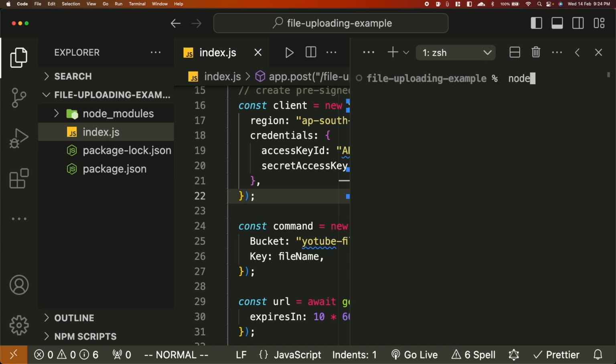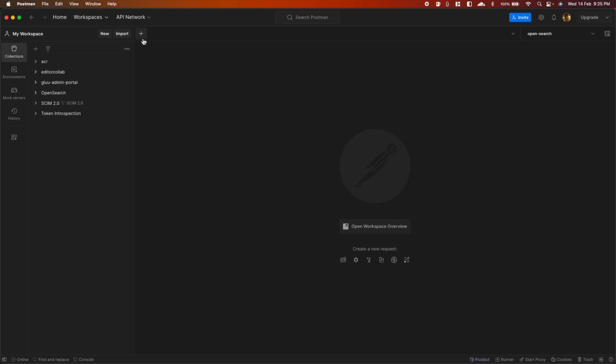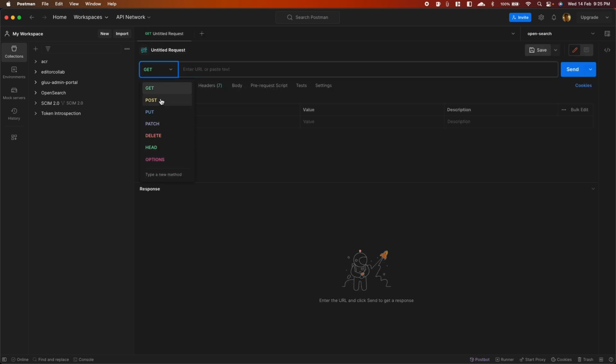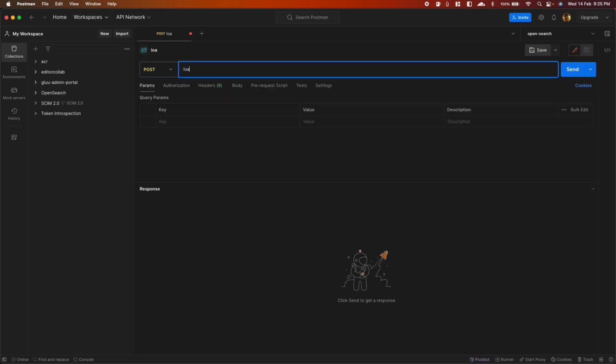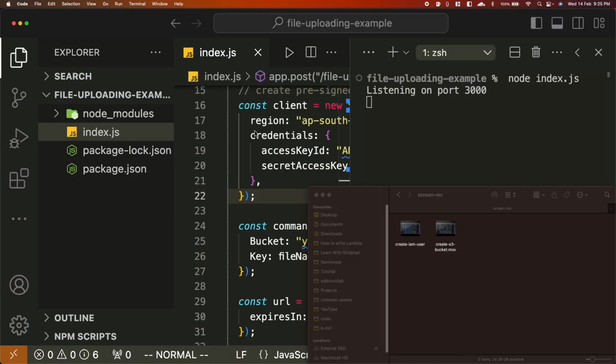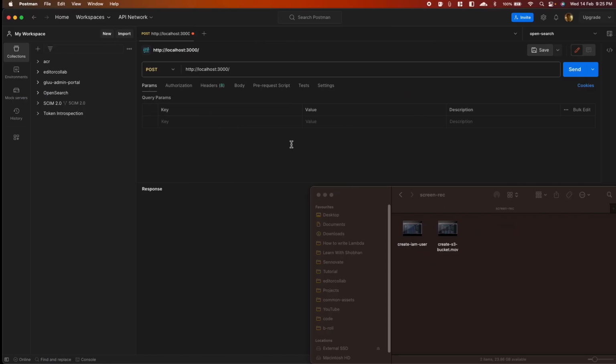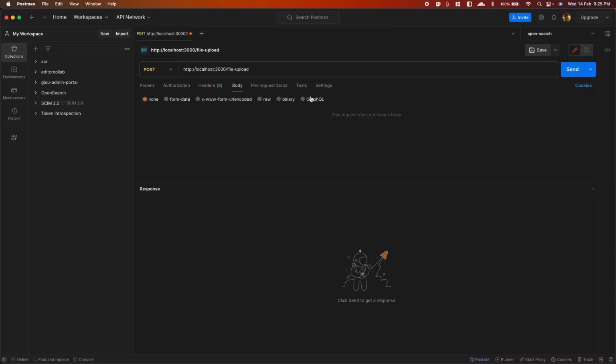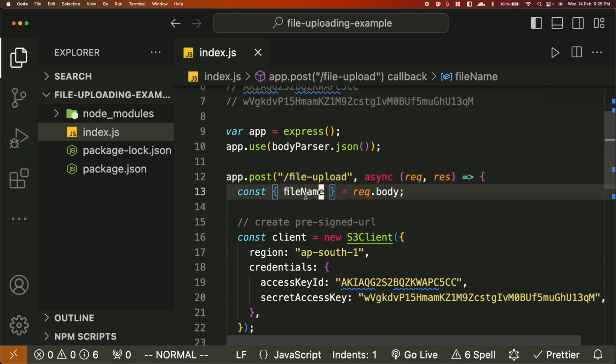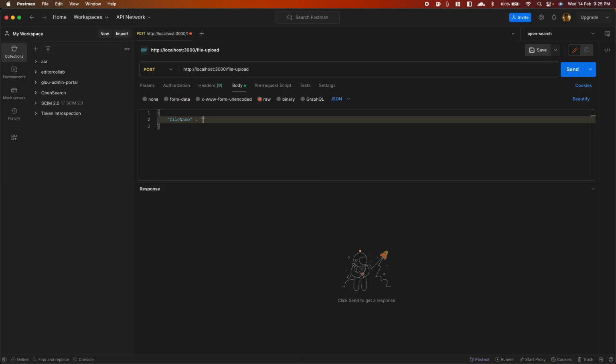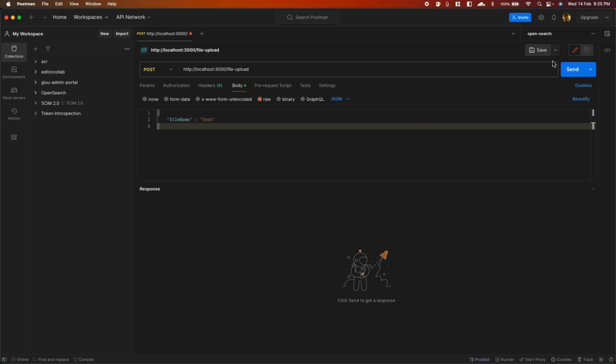Now let us open Postman and see whether everything is working. To do that, let me run the server first: node index.js. Let's go to Postman and create a new request. This should be a POST request for http://localhost:3000, and let me copy the route as well, /file-upload. In the body we are expecting to send a JSON, and in the JSON we should send a file name. Let us just pass test. If I hit send, I should have a pre-signed URL, and with that URL we'll be able to upload any file to our S3 bucket.